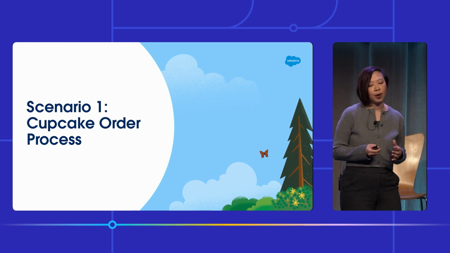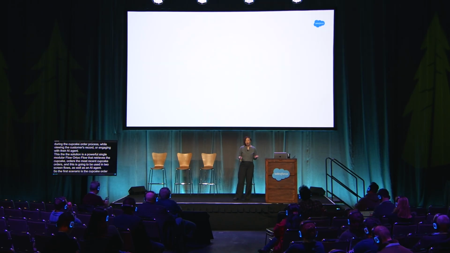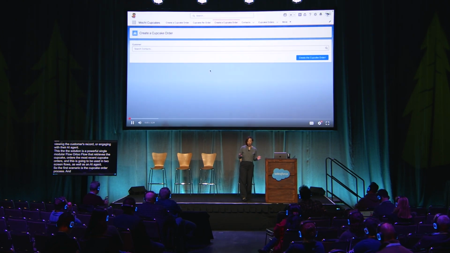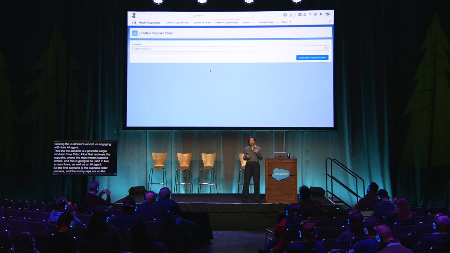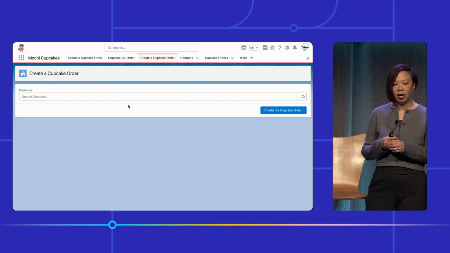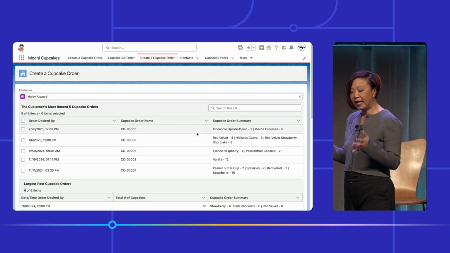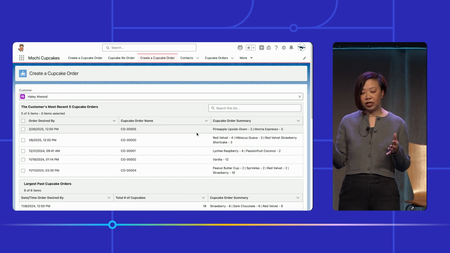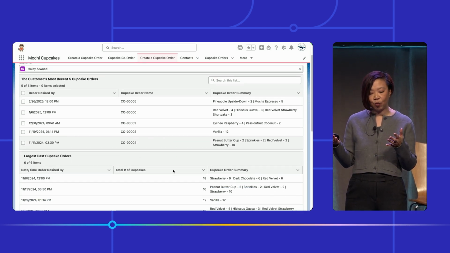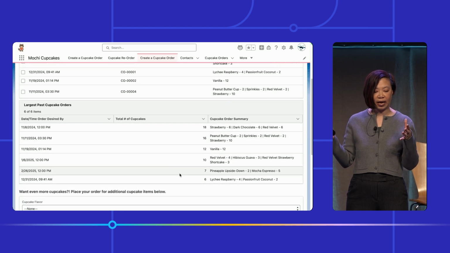So the first scenario is the cupcake order process. And the Mochi reps are on the phone with the customer making that cupcake order. So we're going to select Haley Atwood as the customer. And right there, we were quickly able to retrieve her most recent cupcake orders and her largest past cupcake orders.